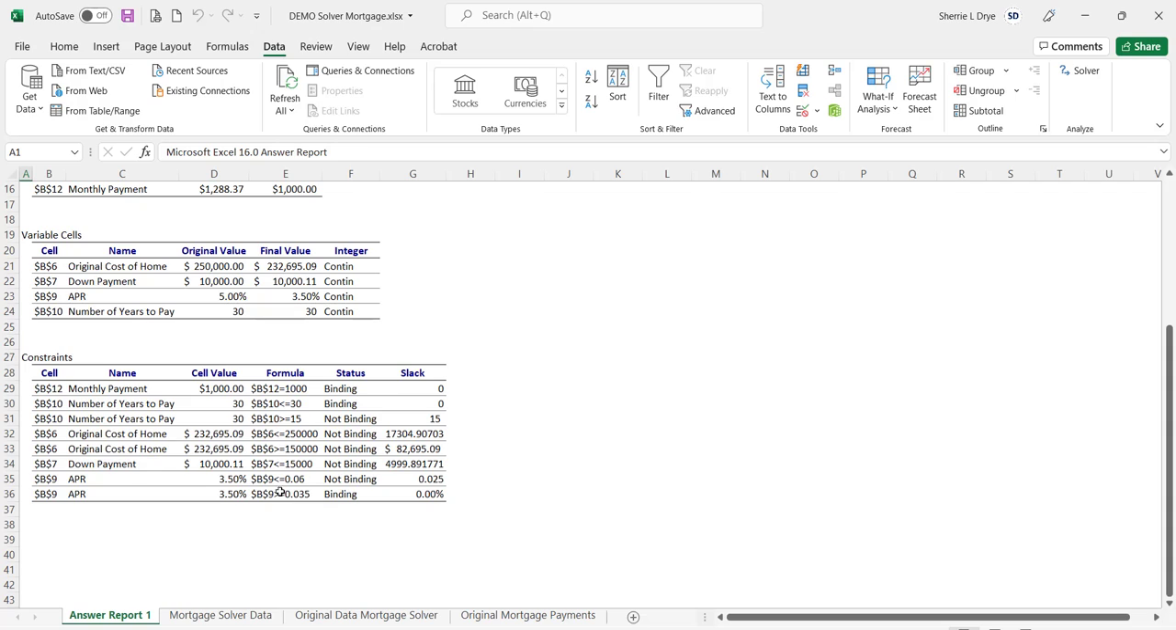And for the interest rate, we met the criteria here for the lower of the range because it's 3.5%, and that's what it found to be the optimal interest rate. So that value is binding. The down payment, which had to be less than $15,000, is not binding because we met that criteria by using a lower number.